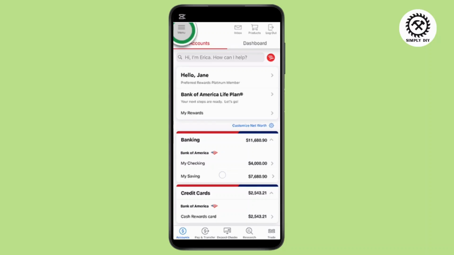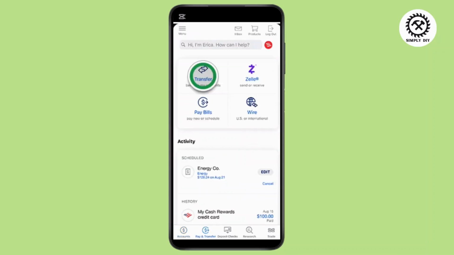First of all, you have to open up the Bank of America application and sign in to your account. Once you're logged in and once you see this kind of interface, navigate to the bottom of the interface. There's an option called Pay and Transfer, so tap on that option. And on the next page, you will see this kind of interface. From there, you have to select Zelle.